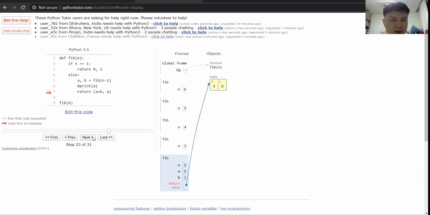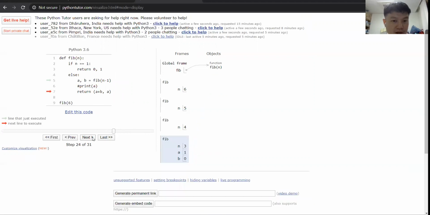And then if you already have the 0 and 1, now we are going to n equals 2. What is n equals 2? N equals 2 is the result of a plus b and a. Then we will have 0 plus 1, which is 1 and 1.